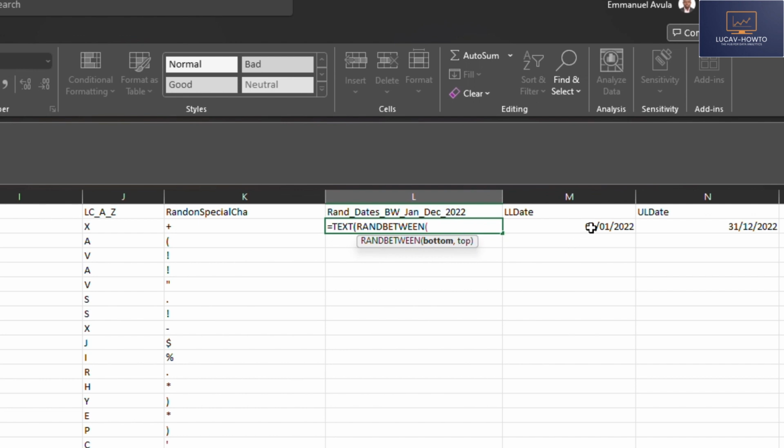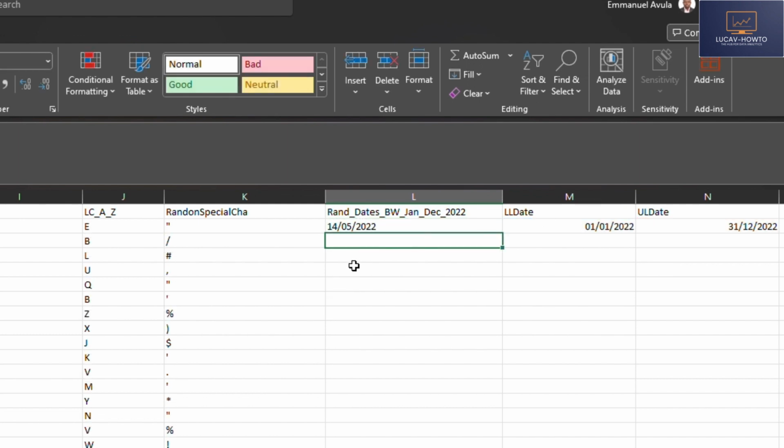So the bottom, which is the lower limit, is this, comma, this. So we'll close the bracket for the random between function, and then we'll say comma. Now we'll go for the format of the text, and we'll have to put it inside of the quotation mark. And what is the format of the text? We want it to show in the Nigerian format, which is day slash month slash year. So here we are done. But when we hit enter, we will see a random date. So it has brought out a date, 14th of May 2022.